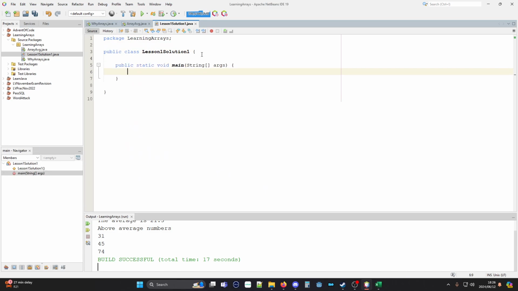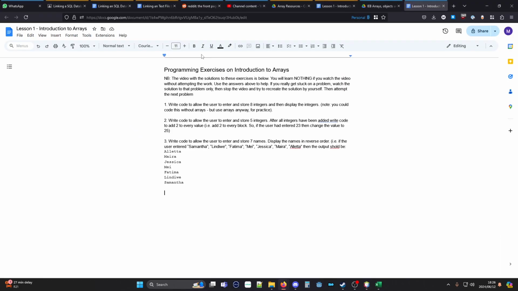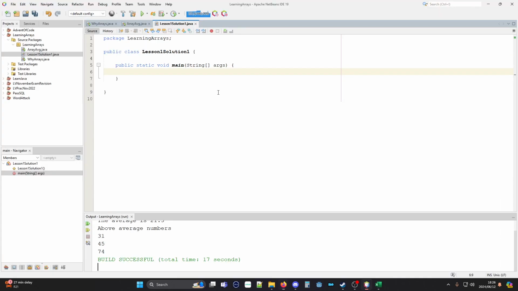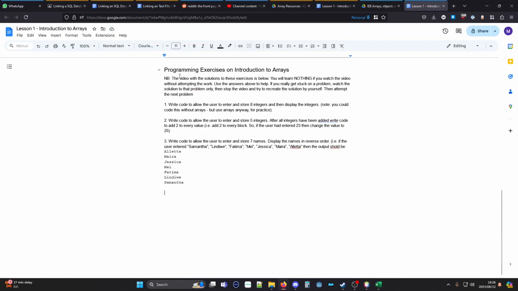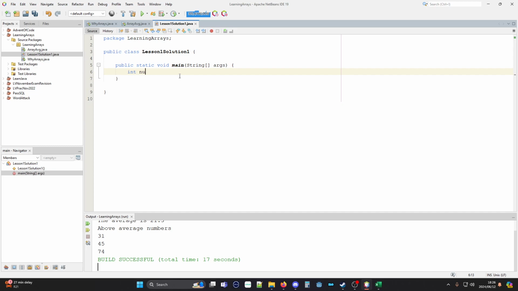So main method. And what I want to do here is allow the user to enter and store 8 integers and then display the integers. So let's do that. Enter and store 8 integers sounds like a great time to use an integer array. I haven't really told you what you're doing anything with them, so I pretty much have to call this nums. If I'd said ages, or weights or heights or something, then I'd give it a better name. So I'd call it int ages.